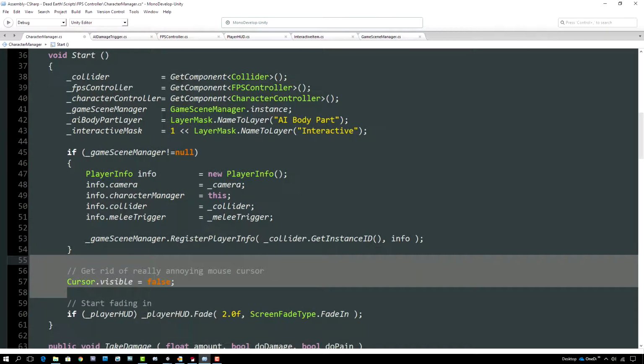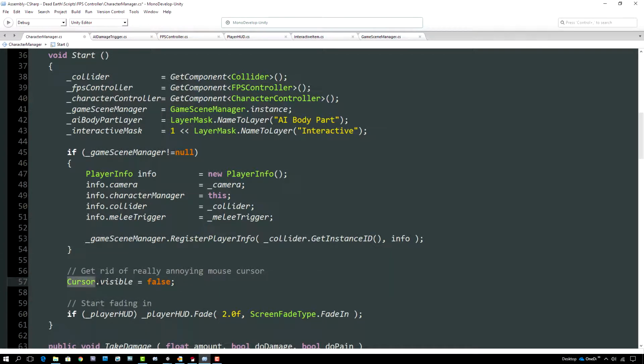So just above where we contact the player HUD and tell it to perform a fade, I'm going to use Unity's cursor class and set its visible property to false. This will make the mouse cursor invisible, but it will still be active, and in a way this is even more dangerous because as we're moving the mouse left or right, we might accidentally move the mouse outside of the game view and click on things in the inspector and change the settings of our scripts.